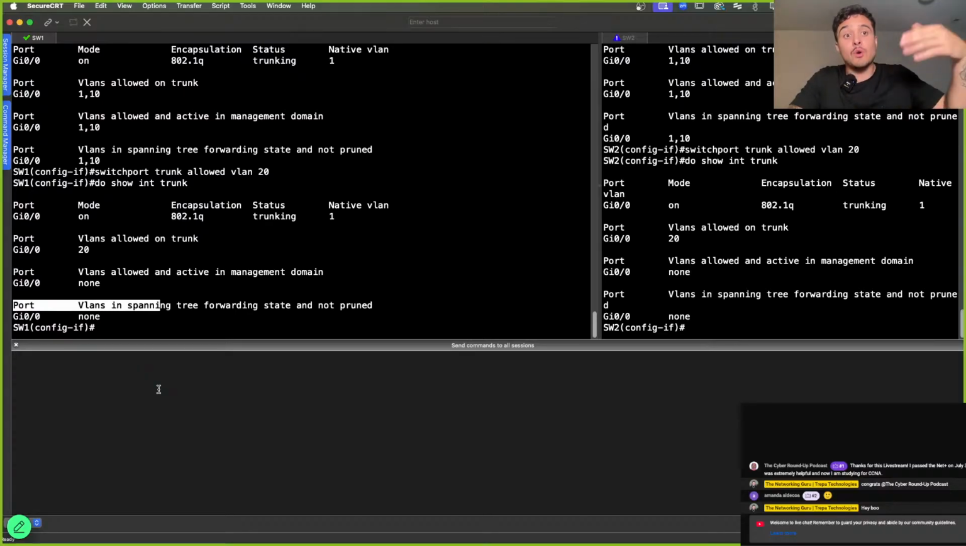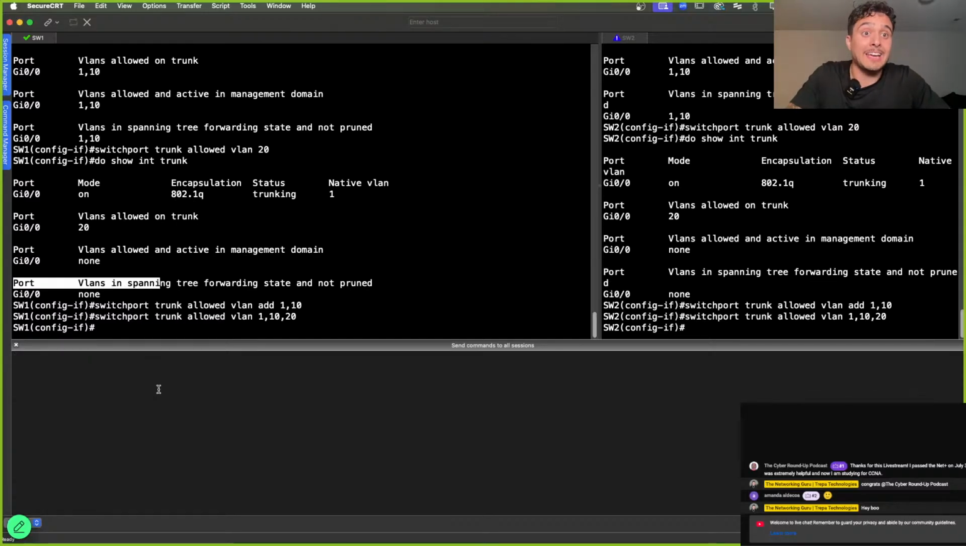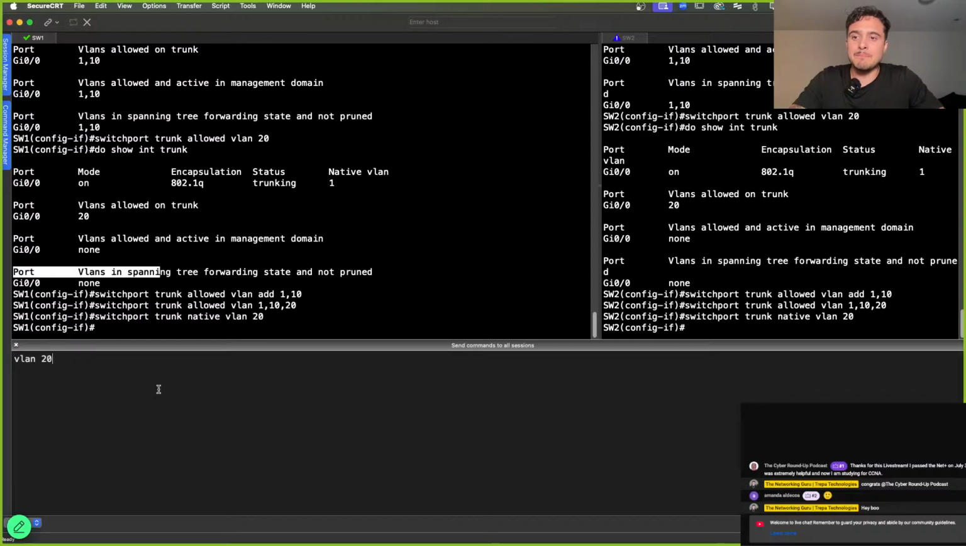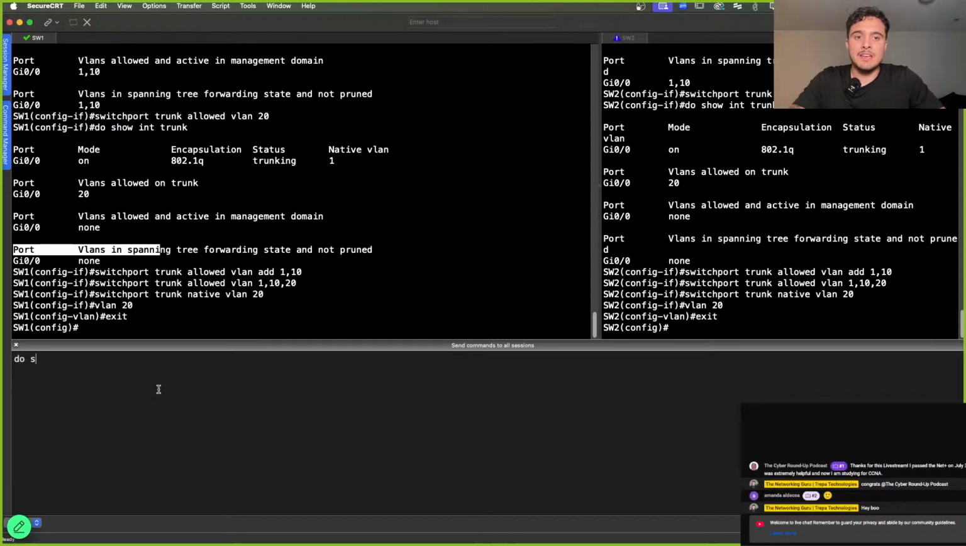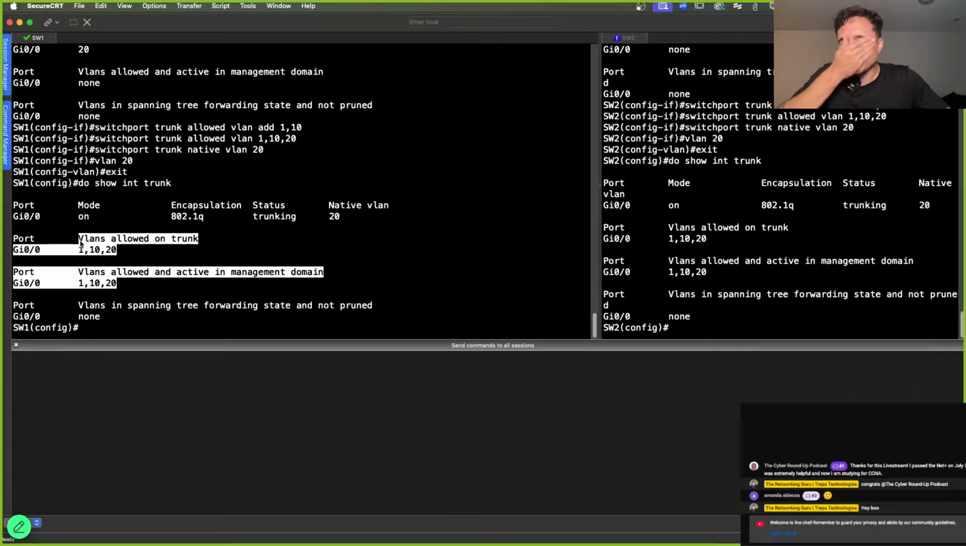So if I want to then go add VLANs 1 and 10, here's the appropriate way to do it. Switchport trunk allowed VLAN add 1 and 10. Or I could have just redone the entire list, right? 1, 10, and 20. Both are okay. Now, if I want to change the native VLAN, this is the command: switchport trunk native VLAN, and I'll do VLAN 20, which again, we need to make. So let's go ahead and make it, exit. And now if we type in do show interface trunk, we see our native VLAN, we see the VLANs allowed across the trunk, and we're good to go.